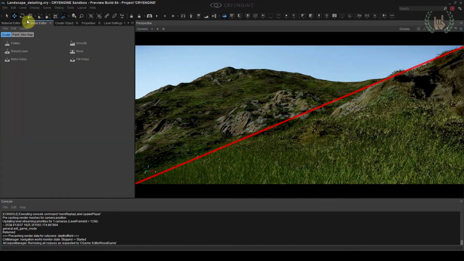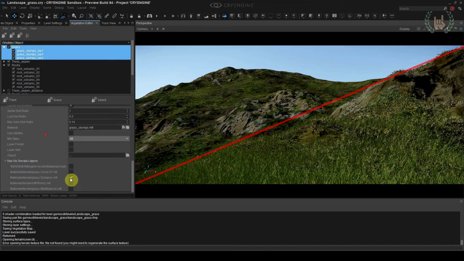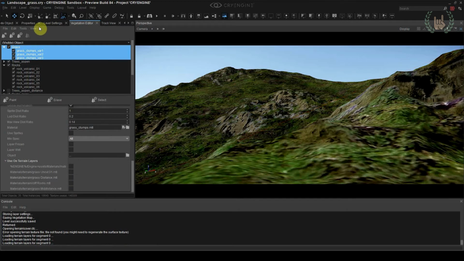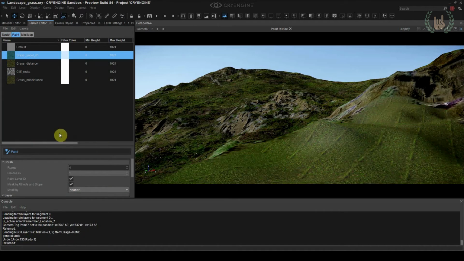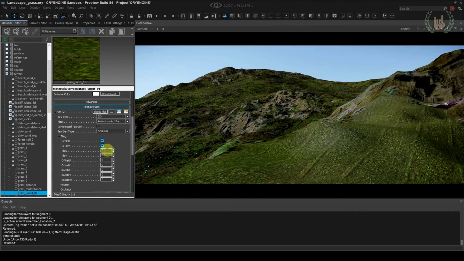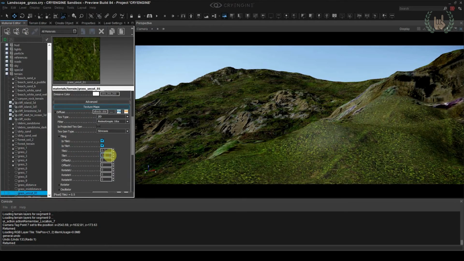So right from this early stage, you've got to start thinking about the composition and how that's going to fit together in the final image. So I'm now just painting in the grass, detailed grass, and switching up the tiling a bit.